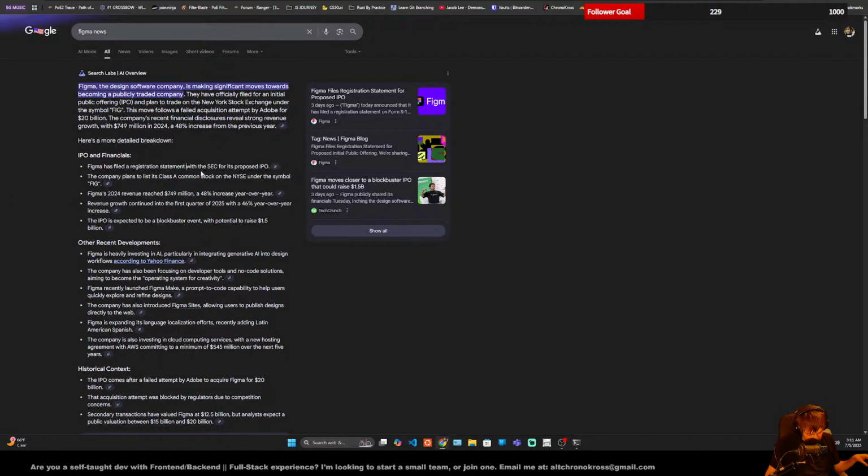Figma has filed a registration statement with the SEC for a proposal to IPO. The company plans to list its Class A common stock. Figma revenue reached 749 million. Revenue growth continued into the first quarter of 2025. The IPO is expected to be a blockbuster event. Potential raise 1.5 billion.